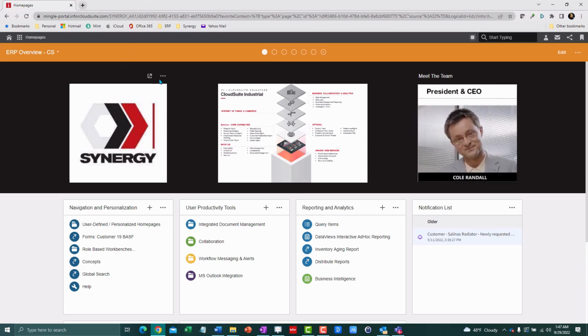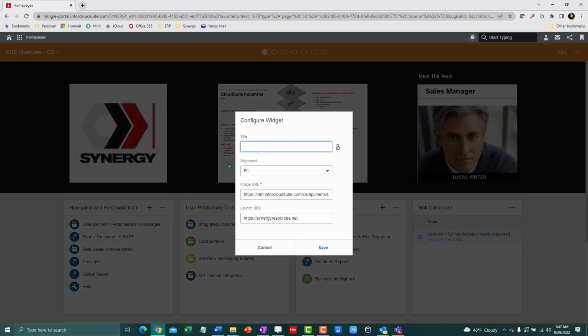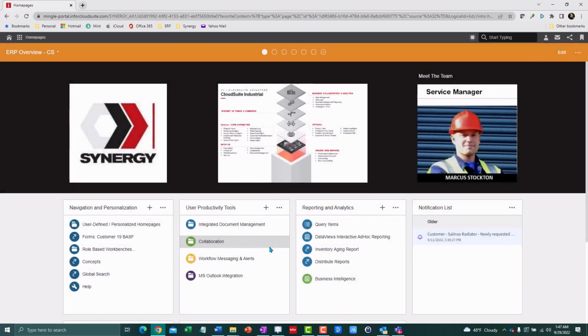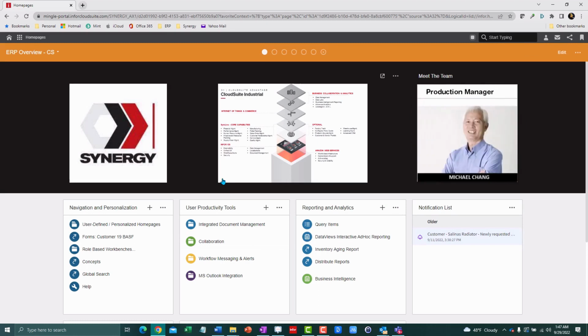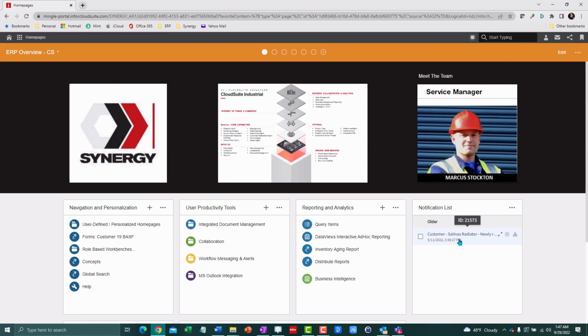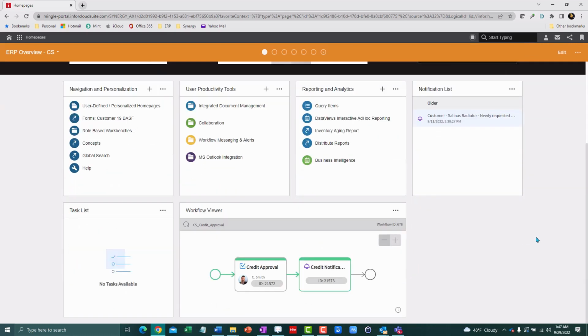Configuring it is as simple as giving it a link for the image you want to display, such as the Synergy logo, and the address of the website. You might also want to see some notifications. We have a widget for that too. It might be part of a workflow, which I can see here.